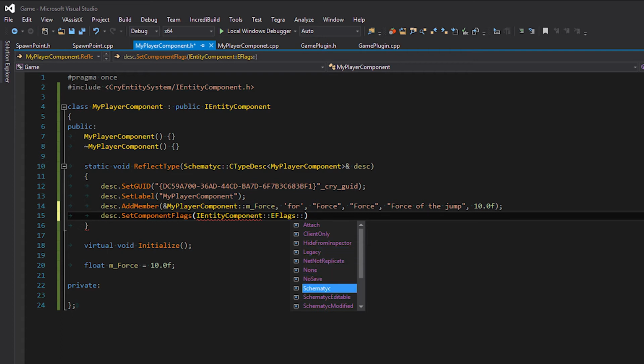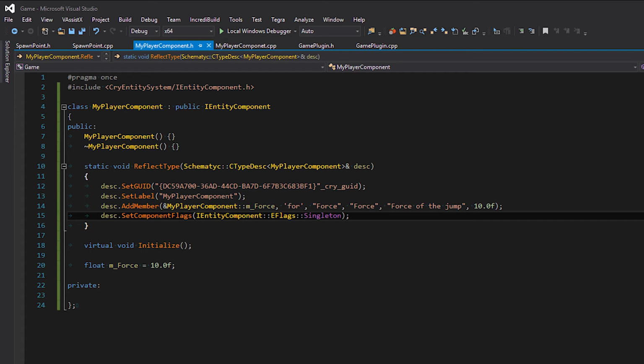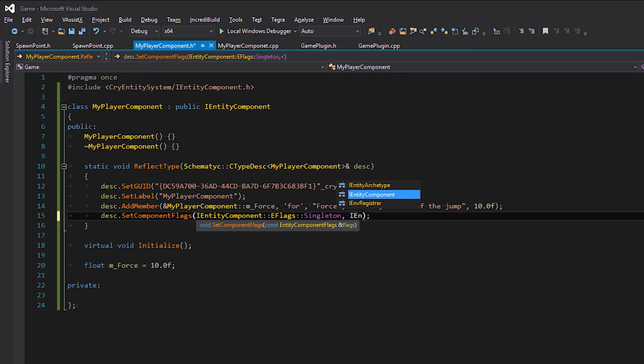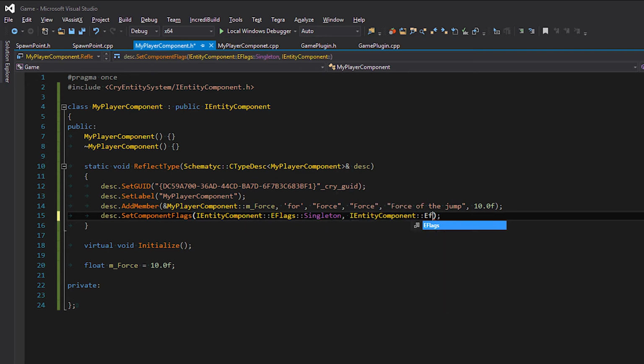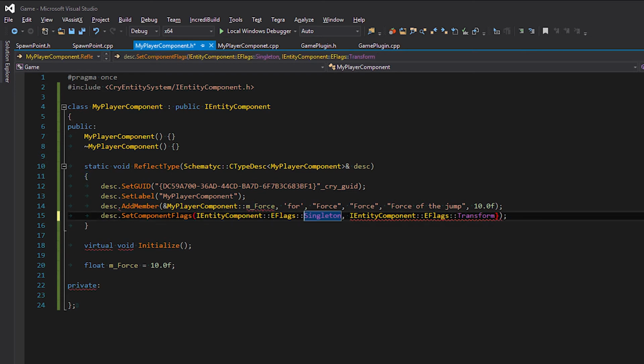You can also use the singleton one. And this one tells the system that only one of this component can be part of an entity. So you can't have 2 players, for example, because that would make no sense. So we just add this as a flag to our component. And for example, we could also add a new flag, which would be the IEntity E flags again. And then we, for example, want a transform for some reason. So if you have a mesh and you just want a transformation for it, you just use that one. So yeah, we just create that one.